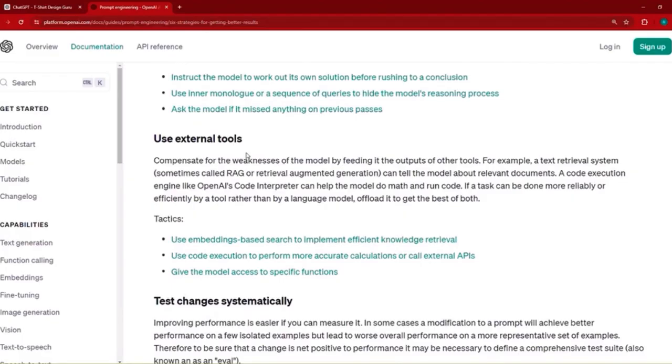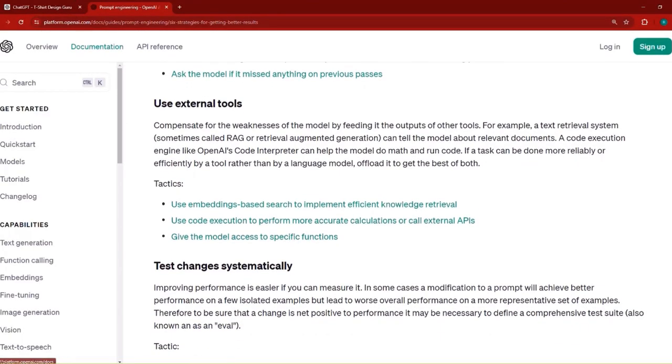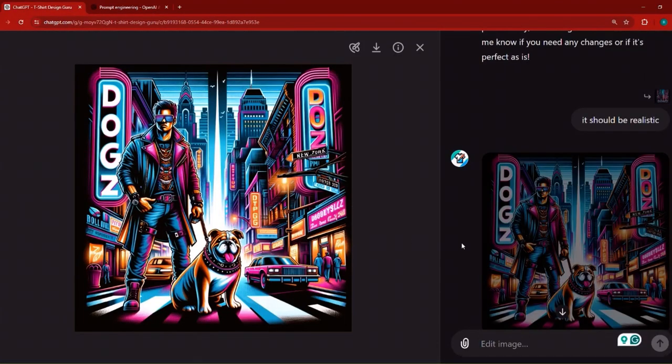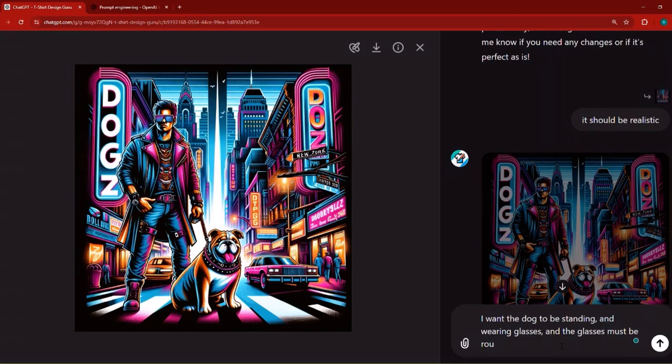External tools, I'm not going to talk about them because these are APIs. Test changes systematically. So for instance, if you like this one, go with it. If you didn't like it, well, you can say, I want the dog to be standing and wearing glasses. And the glasses must be round, okay?